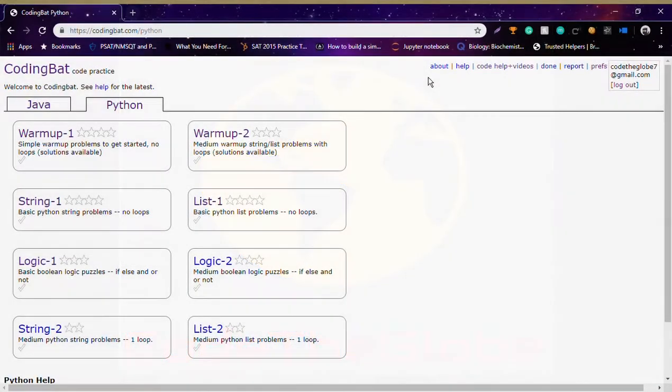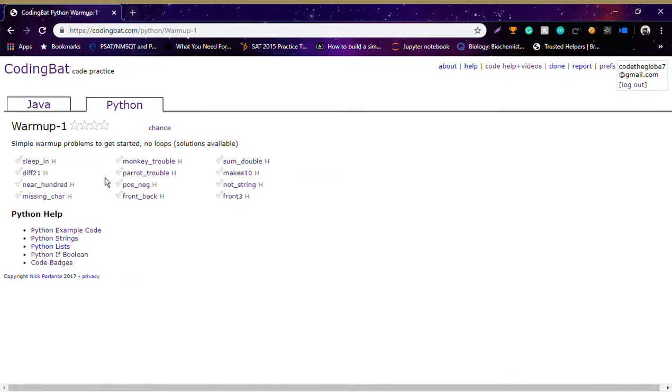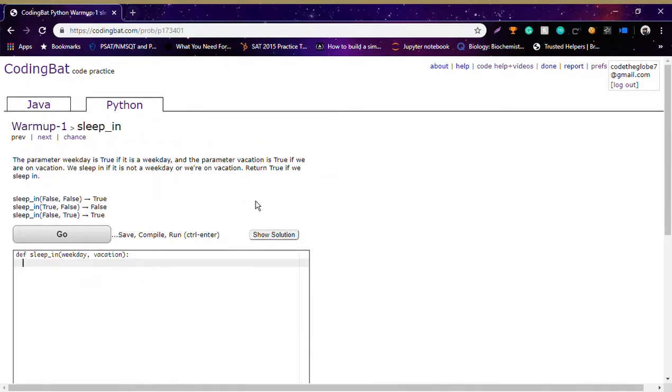So today we're going to solve some problems on CodingBat. CodingBat is a free software where you can practice Python, Java, and many other programming languages. For today we're going to start off with warm-up 1 and then the first problem called sleep in. Now let's read the problem together.